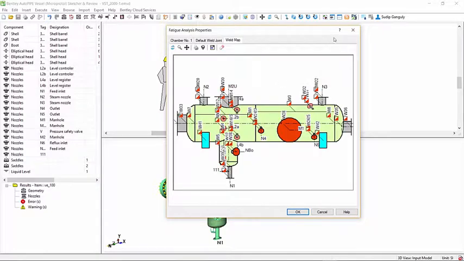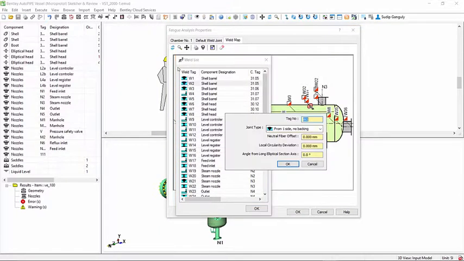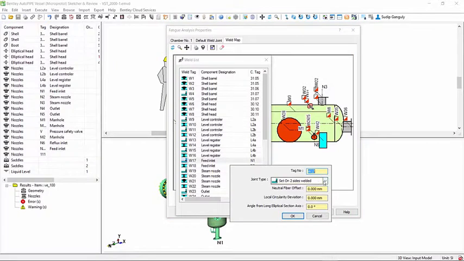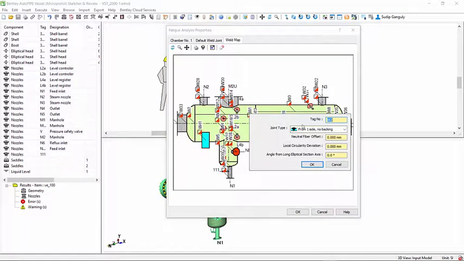Moving on to the weld map. Like mentioned earlier, there's a weld joint list, and it lists all the weld tags and the component designation with the tag numbers. You can select an individual weld tag, double click, and it brings up the joint type. Here also you can specify the individual joint type. You can set neutral fiber offset, local circularity deviation, angle from long elliptical section axis. Fillet in the nozzle welds: set on two sides welded, set on legs finished, set on one side welded, etc. You can double click on individual welds in the weld map and bring up the weld details for that particular weld.